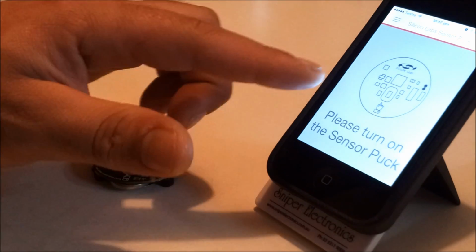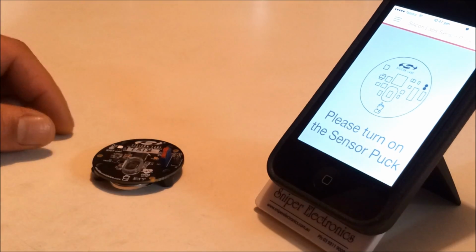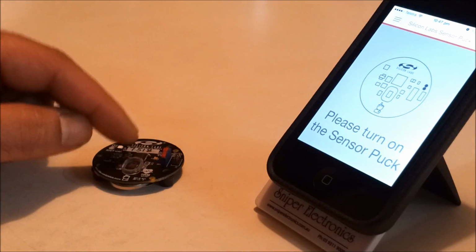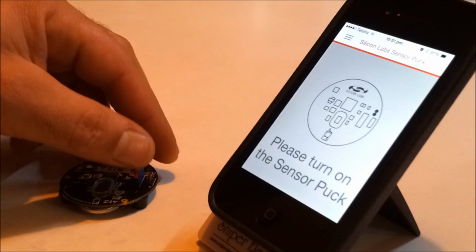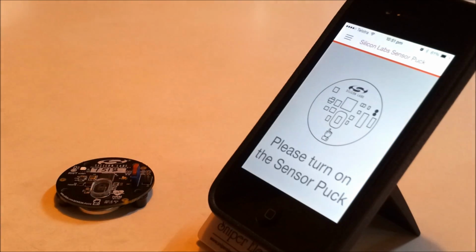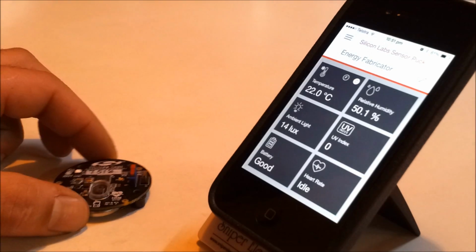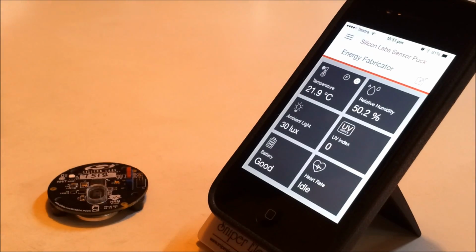Now, I've already downloaded the application and that's running right now. It's waiting for this module to be turned on. It's telling me to turn on the sensor puck. If we turn the sensor puck on, you can see the little red light come on there. Now it's flashing green. The application is running live.